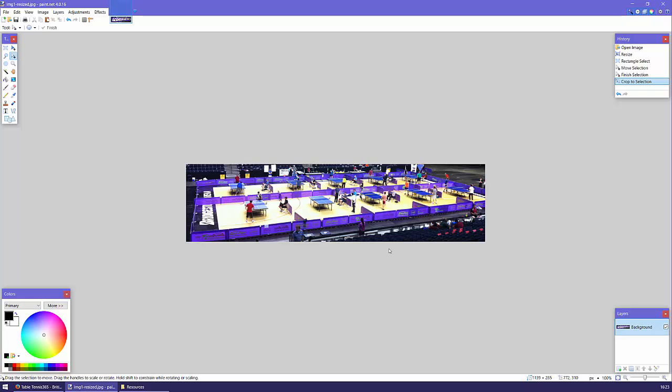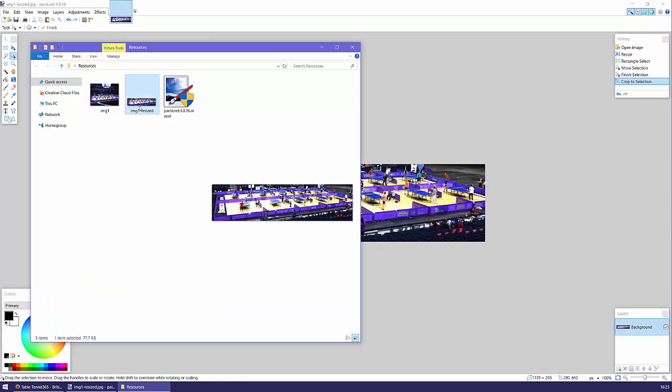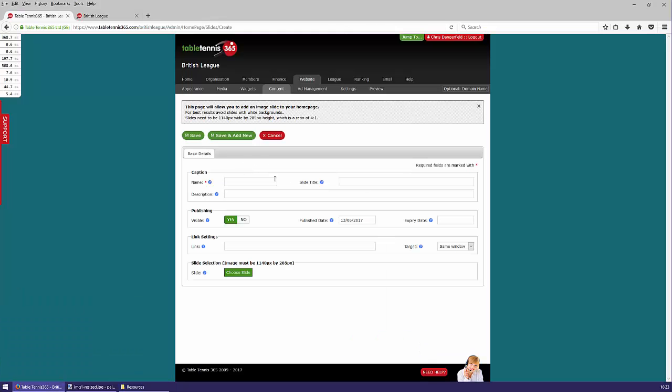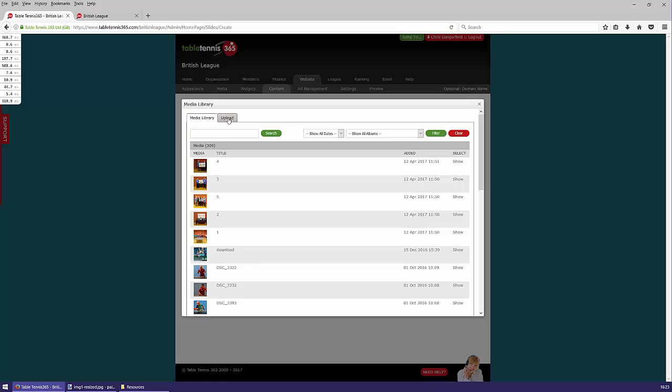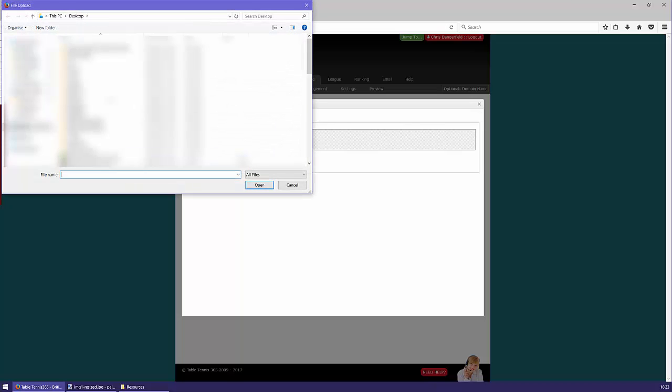Click OK, and if we look in our folder, we should now have a resized version. Here we go. Now, last bit, let's upload this as a slide. Well, hold on, I actually wasn't intending to do this, but basically what we'll need to do is choose a slide. First of all, we're going to need to upload it. So we're going to need to upload the image itself.